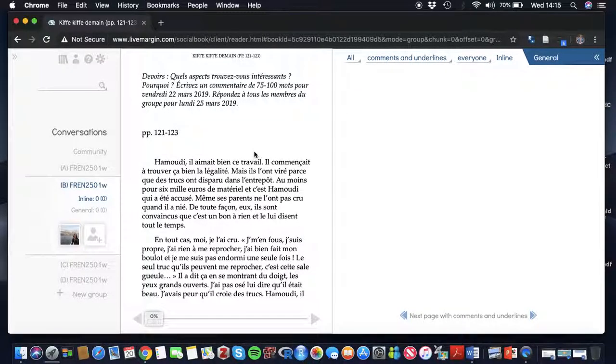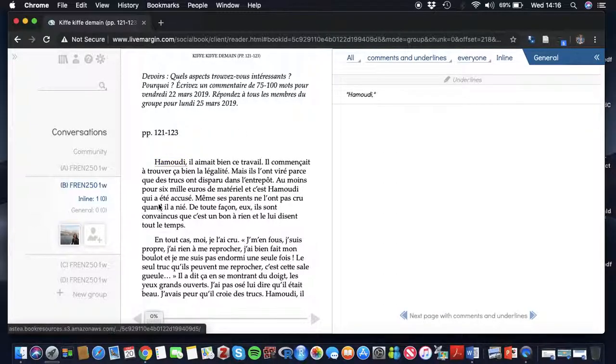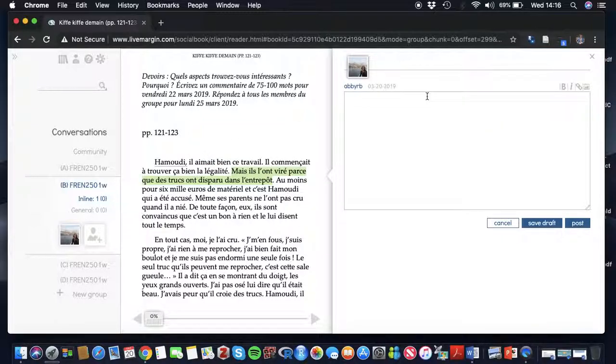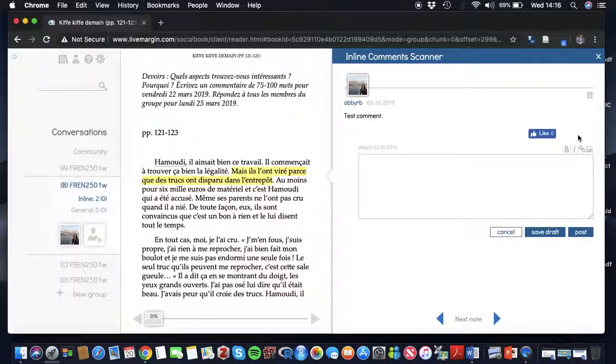Now, SOCIALBOOK, as you can see, has an incredibly user-friendly interface. So if I want to read socially, I can highlight a bit of text. I can highlight as much as I want. I'm just going to start by highlighting one word. And then I can add an underline, which serves as a highlight, so students can just see that I've highlighted it. Or I can add a comment. So I can add note, and I'm just going to write test comment, post it, and then everybody else in my group, they can like it or they can respond to it. And if they respond to it, it will create a chain of responses.